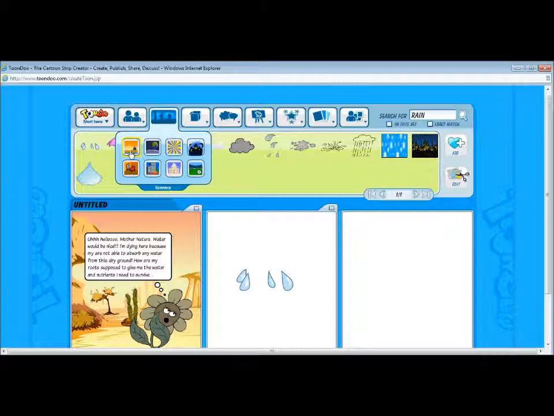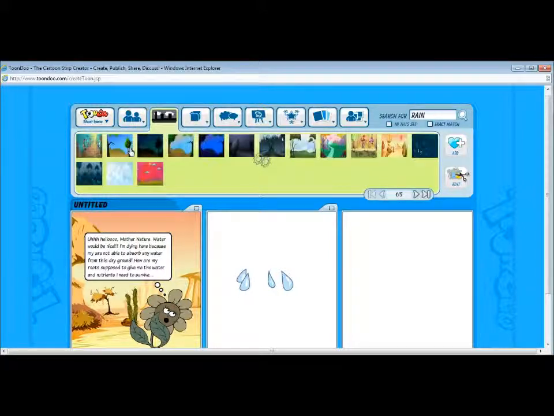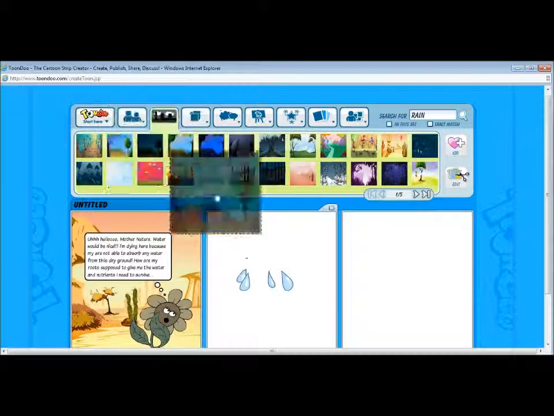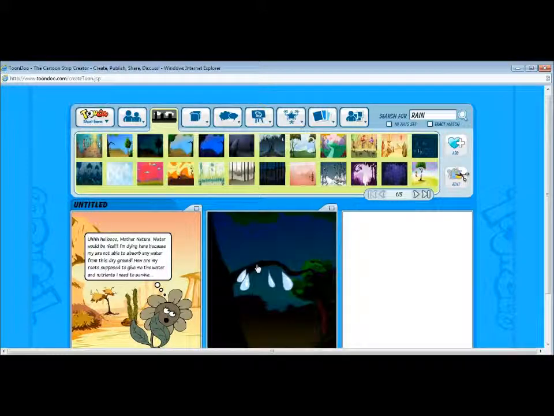So I'm going to go to my background and click scenery. I want to find somewhere that's dark. I like this one right here. So I just click and I drag it into the tile that I want it to be in.